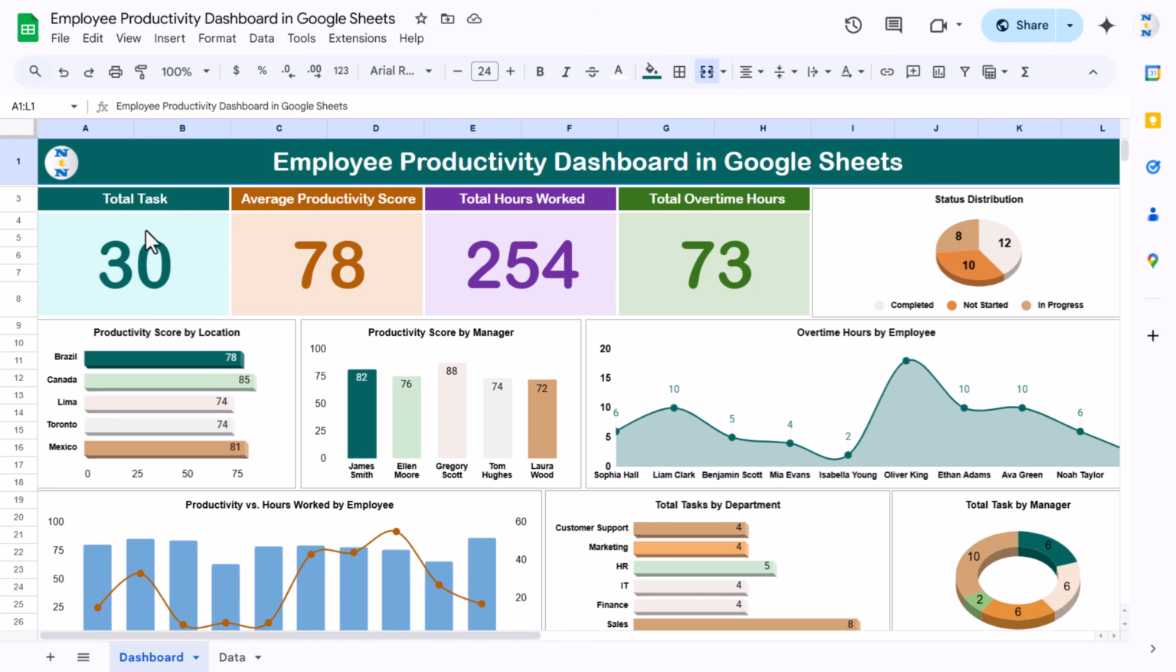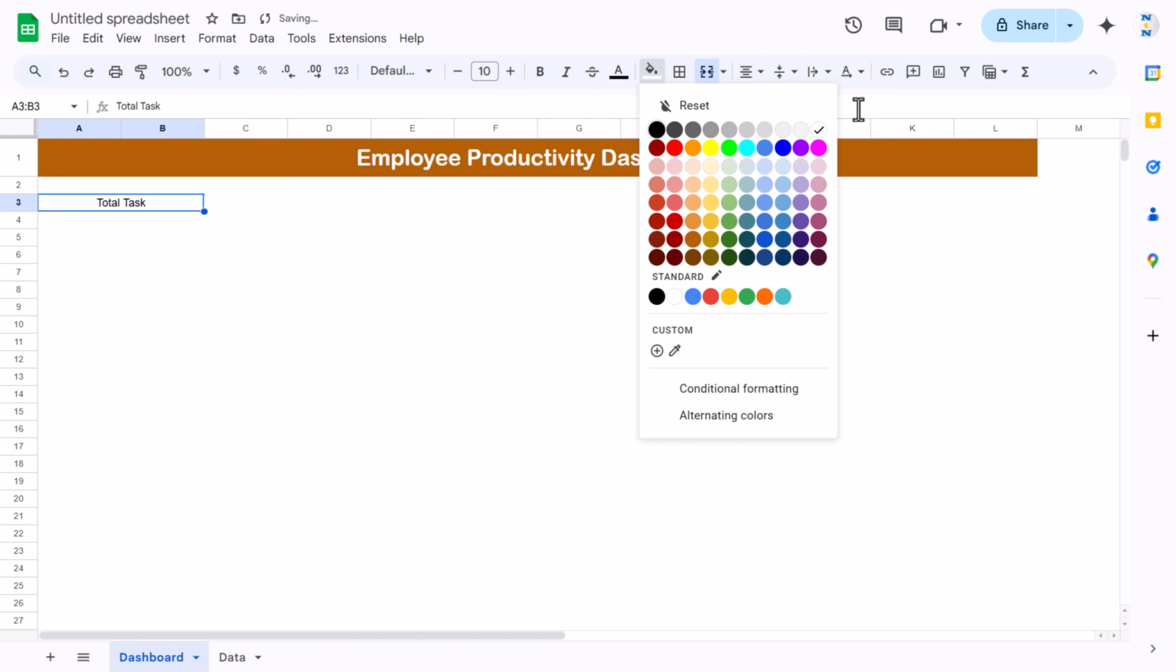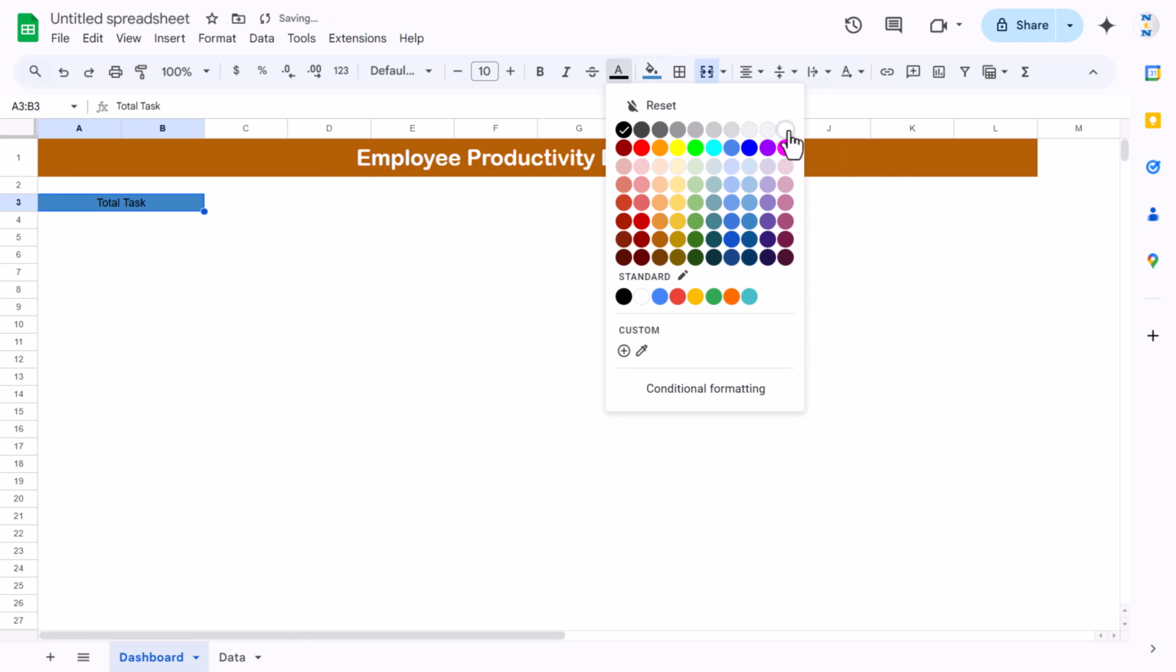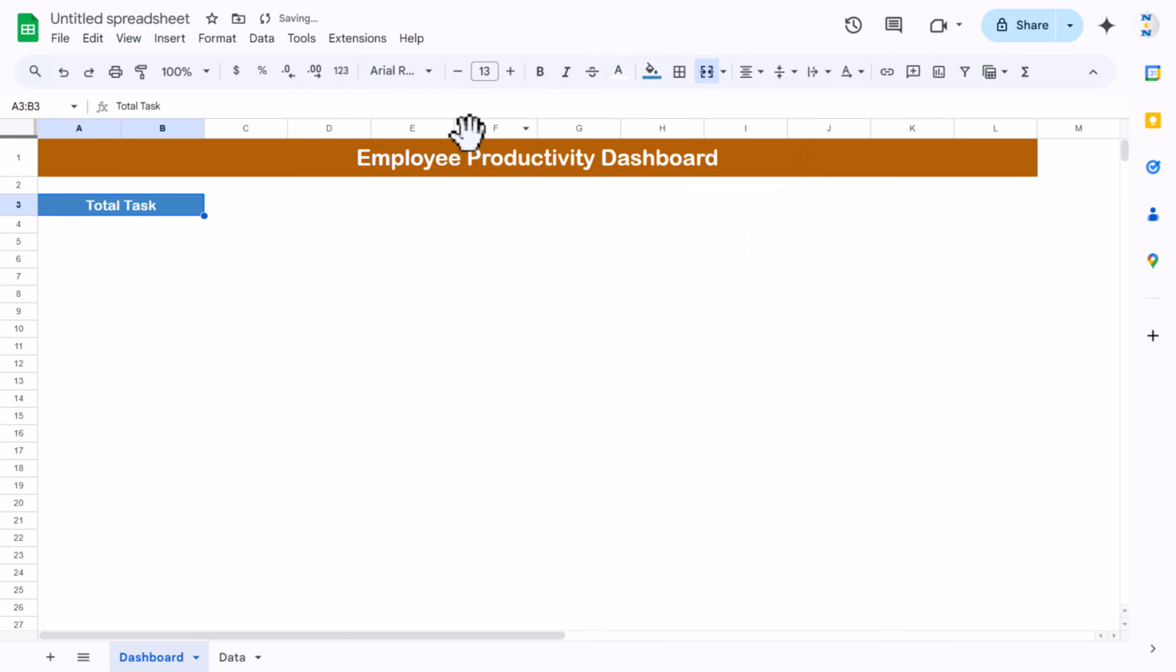Here we will take total task like we have taken here. So this is total task. Align this middle and here center. We will fill some background color. So let's say I'm taking this color and take the white font and font name Arial rounded, make it slightly bigger, around 12. We will select this range, let's say till here or one more row, and use merge cells.